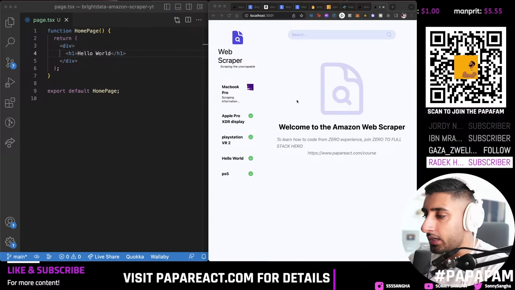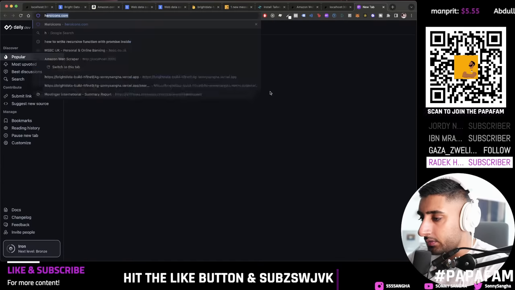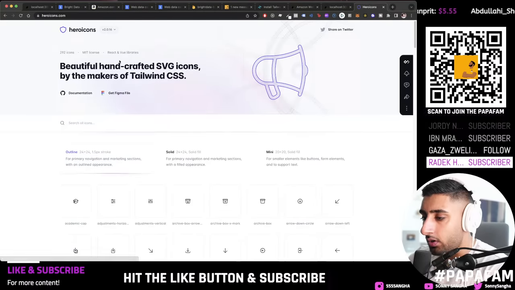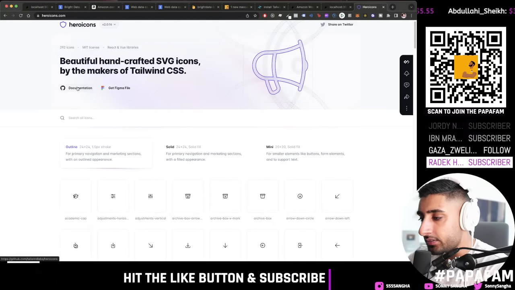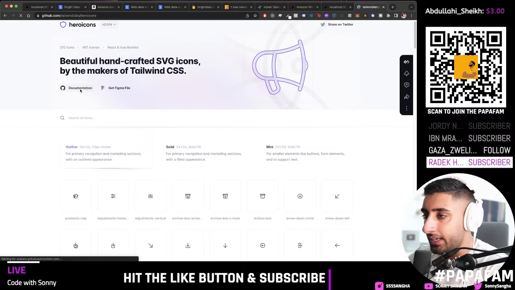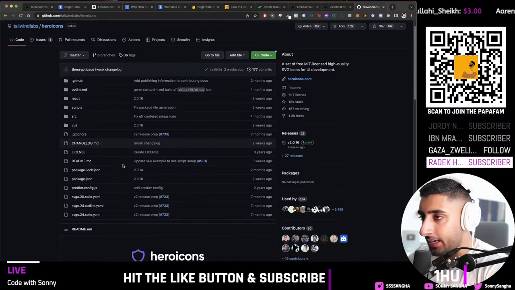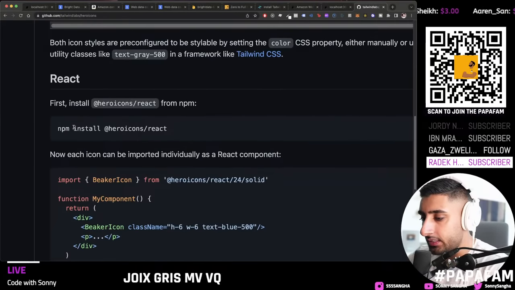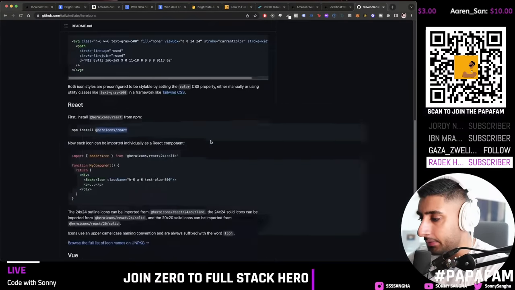Well, it's fairly straightforward. We are going to be using HeroIcons today. So I'm going to show you right now. We go to heroicons.com. This is actually backed by the guys over at Tailwind CSS. So you simply head into the documentation, and then we go down here, and you can see npm install HeroIcons.